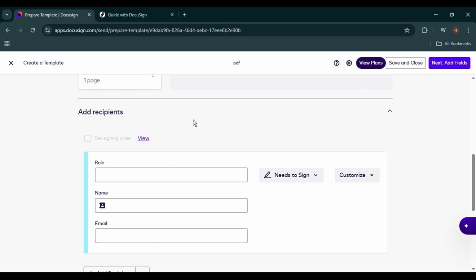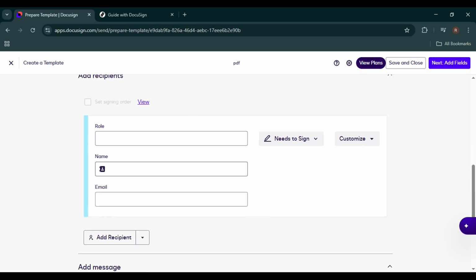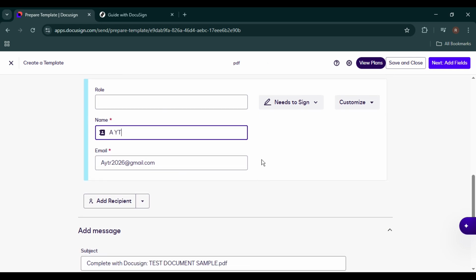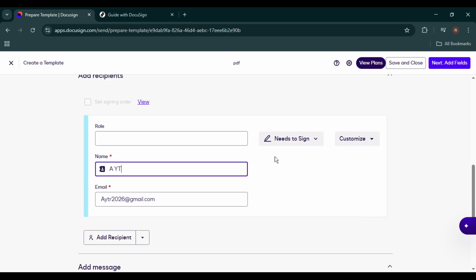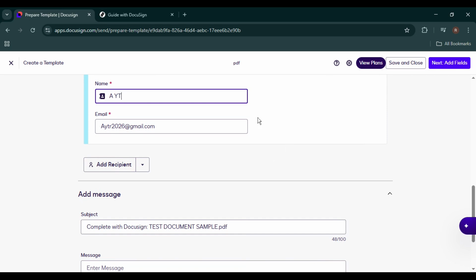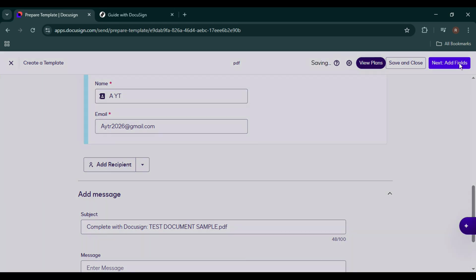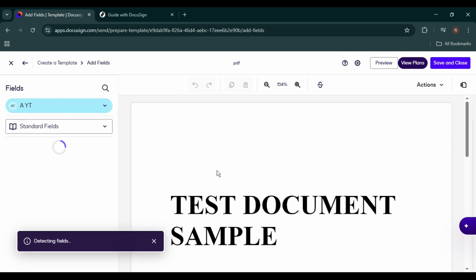After uploading the document, scroll down to the Recipients section. This step is very important because tags are assigned to specific recipients. Enter the name and email placeholder for each role that needs to sign or fill in the document. For example, you might add a signer role for the client and another signer role for yourself. You can also add roles like CC if needed. Make sure each role is clearly defined before moving forward. Once you've added your recipients, click Next. DocuSign will now open the document editor where you can begin adding tags to your PDF.